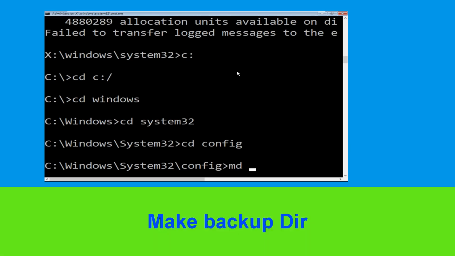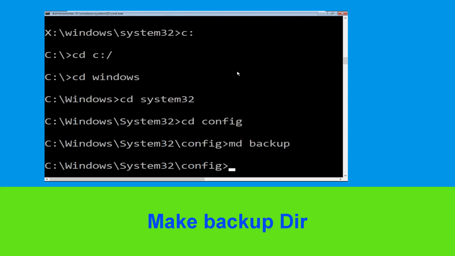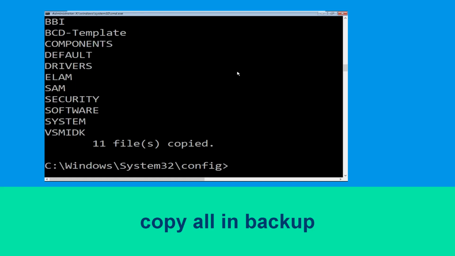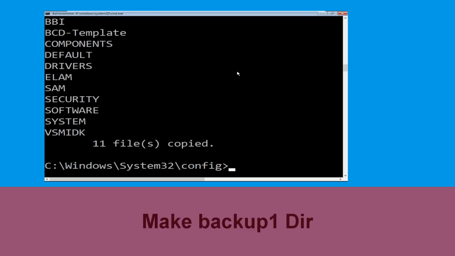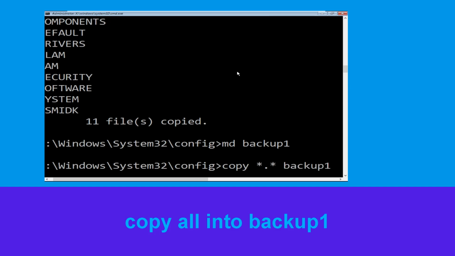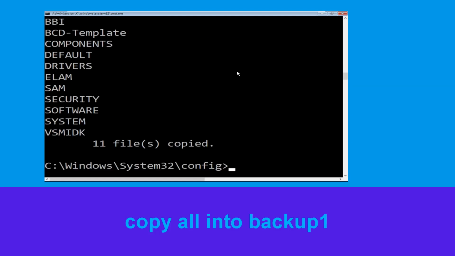Now execute this command, type md space backup and simply hit enter. Now execute this command, type copy space ** space backup and simply hit enter. Now type md backup1 and hit enter. Now type copy ** backup1 and simply hit enter to execute the command.